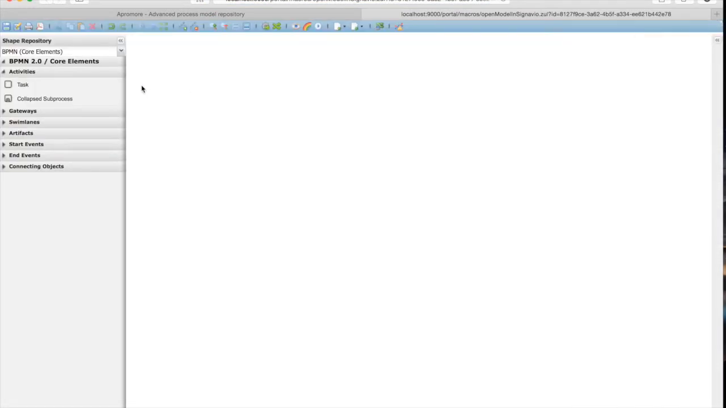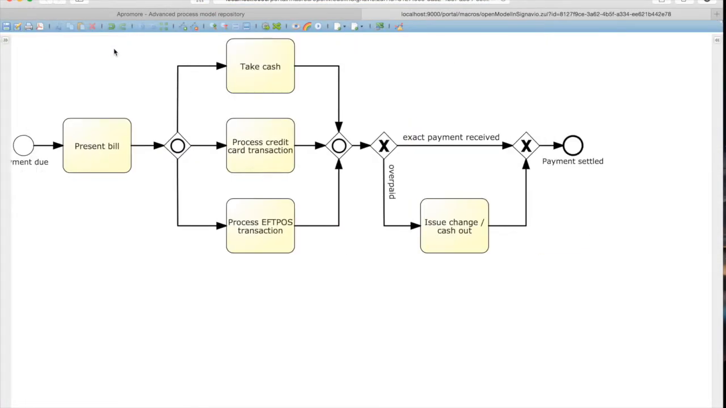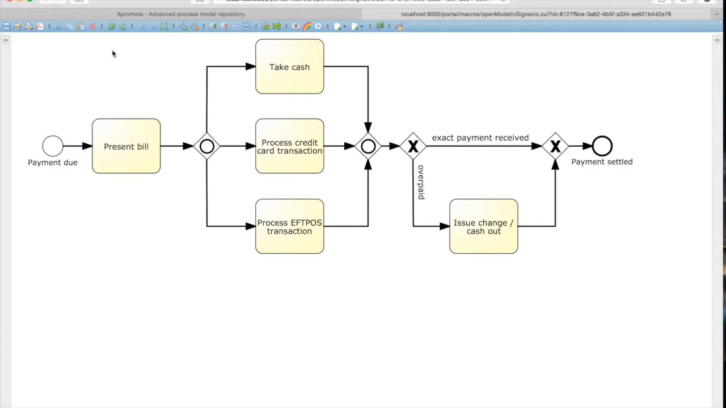Here it is, taking payment. And this model represents being able to take payment from a customer via cash, credit card, or EFTPOS, and possibly issuing change. Now, to make this a configurable model, what I need to do is add variation points.